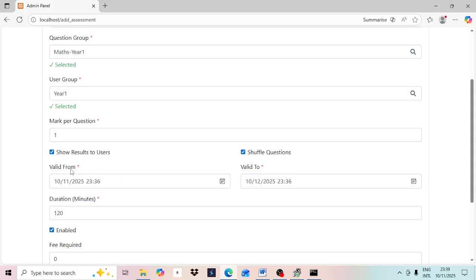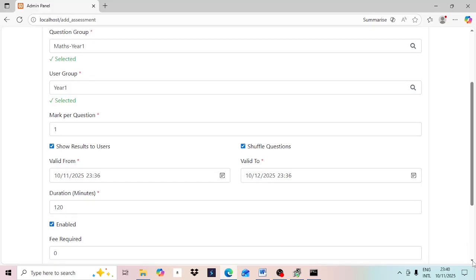So the validity of these questions that we have entered, how long will it remain valid? Between what time and what time will it remain valid? Here it's automatic, I set it to be valid for 1 month, right? So this is 10th of November, and it will be valid till 10th of December.